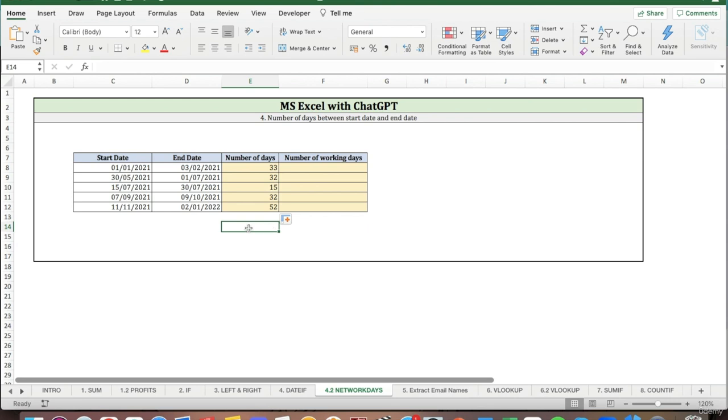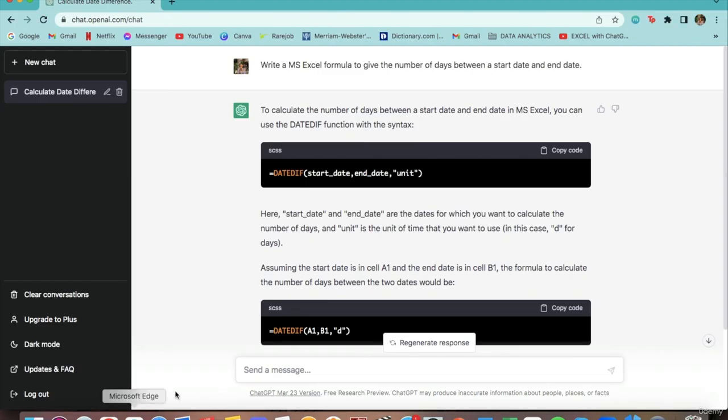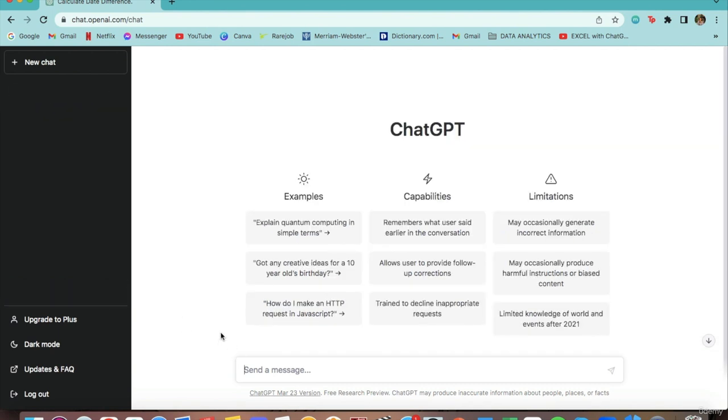By the way, if it generates an error, there might be a problem with the format of the date, so make sure dates are in the same format. So now what if we want to calculate the number of working days? Let's go back to ChatGPT again. Let's type: write a Microsoft Excel formula to give the number of working days between the start date and end date. Enter.